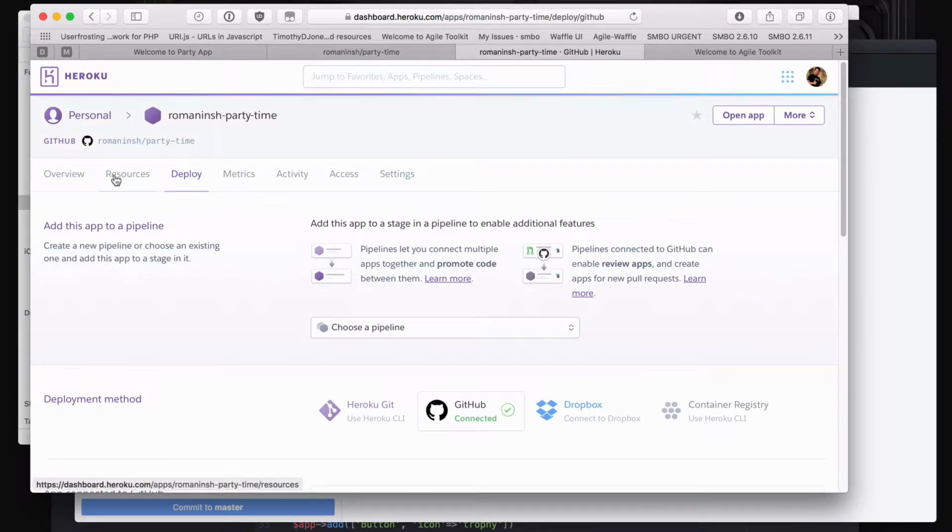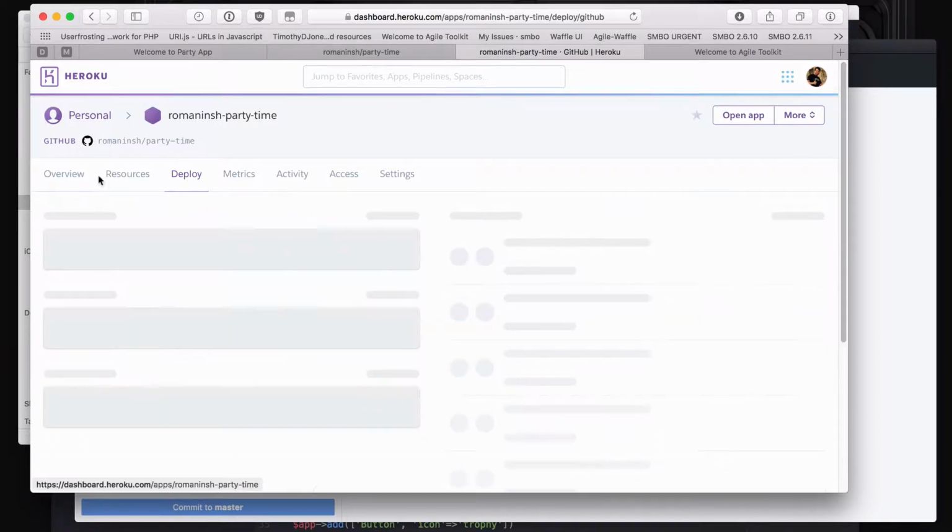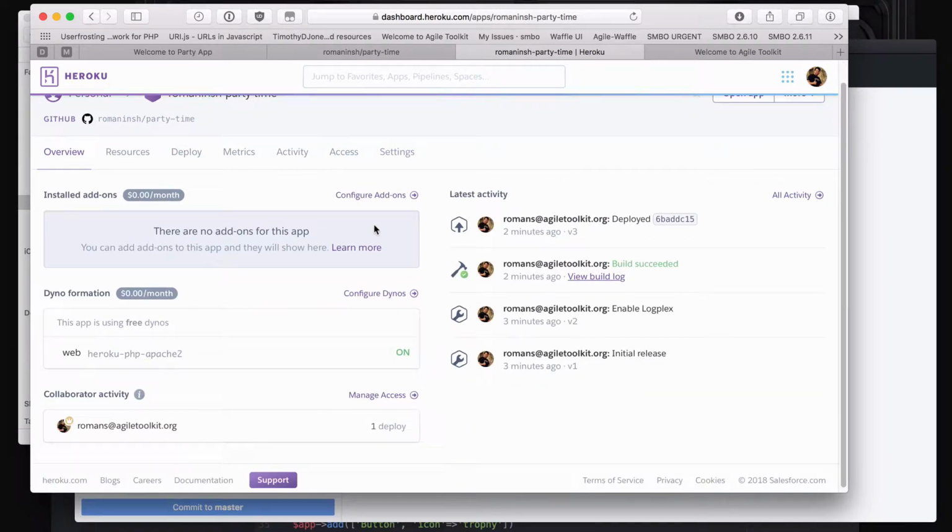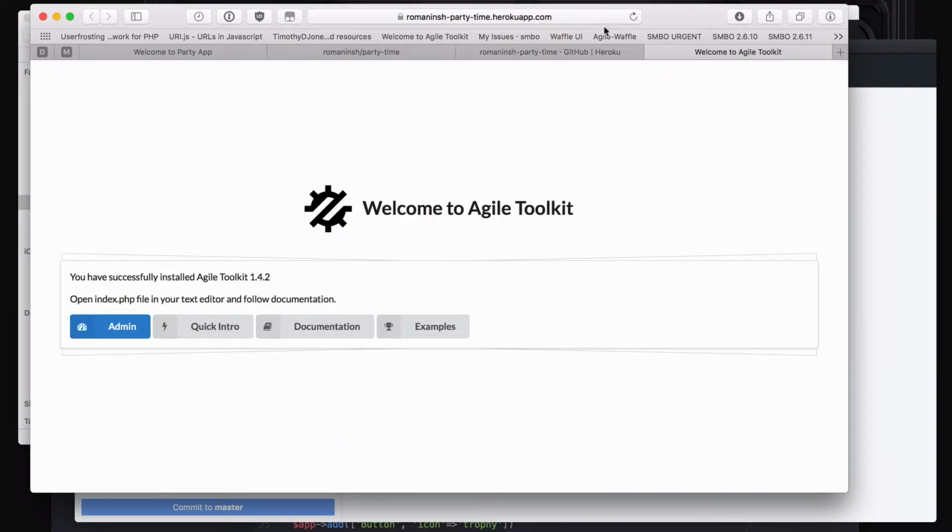You should also be able to see that the application has been deployed. Once it's done deploying, I can refresh over here, and I should be able to see the change of the name from application from Agile Toolkit to party app. Right, so we're successful. We'll keep doing that throughout the lesson, and that's our workflow.